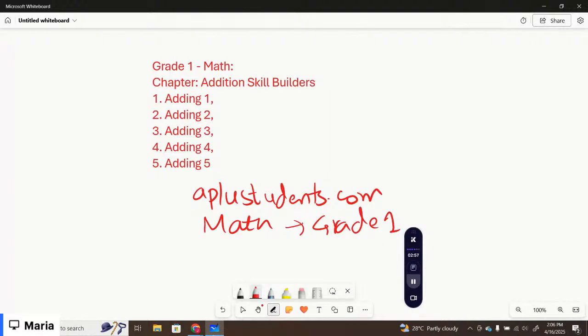We're going to start with the chapter Addition Skill Builders. The lessons we're going to cover today are adding 1, adding 2, adding 3, and adding 4. So please make sure you have your notebook and pencil so that you can note down the important examples and definitions as well.